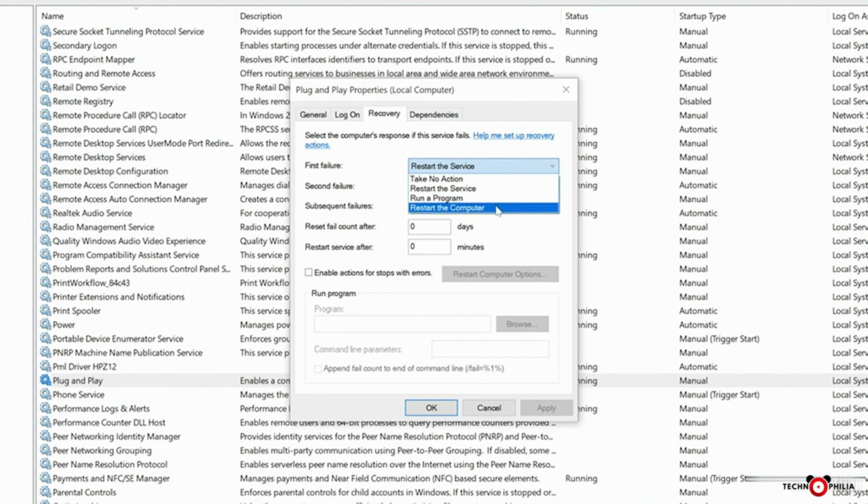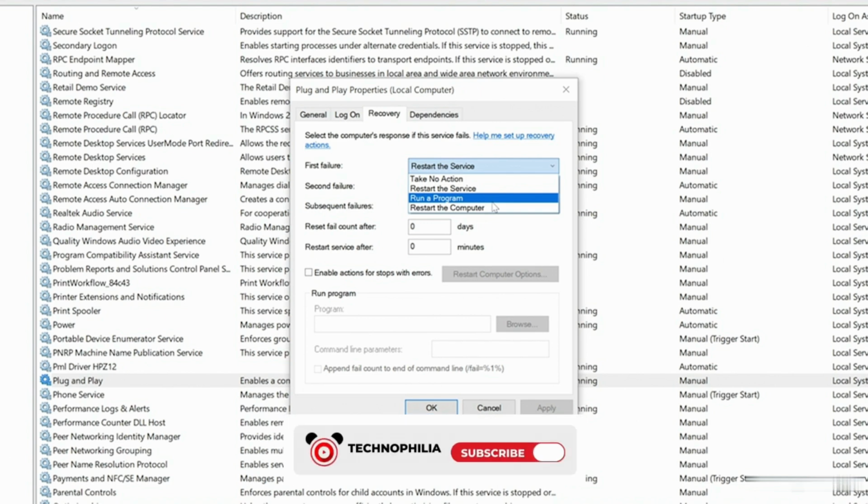You could choose to restart the computer. This is a drastic step, so I'll suggest you use it only as a last resort. Run a program asks you to specify the program to run. You might want to run a script that notifies you when a service doesn't start so that you can look into the issue, perhaps uncovering its trigger.